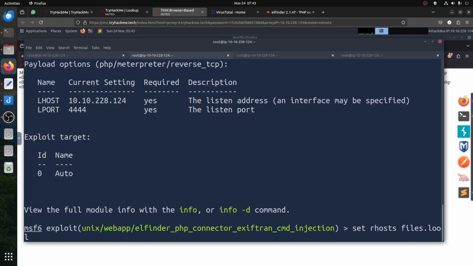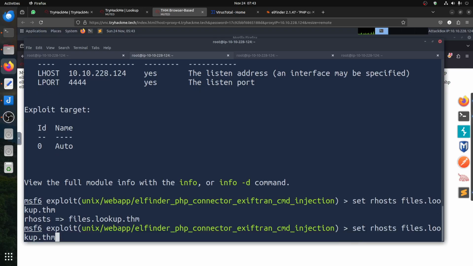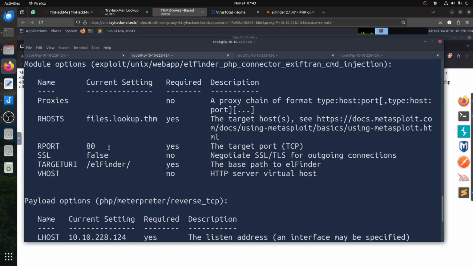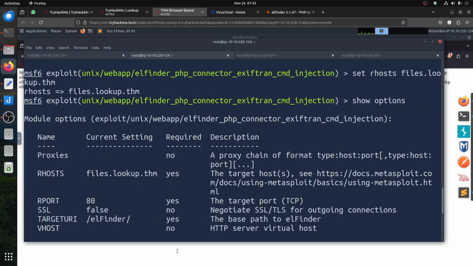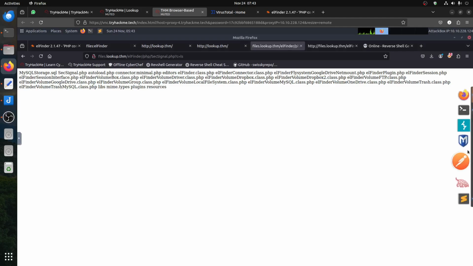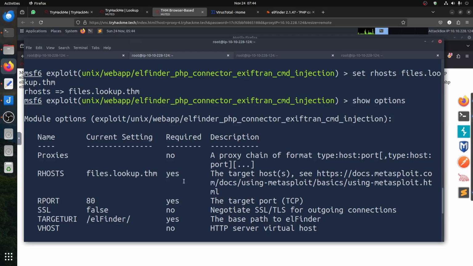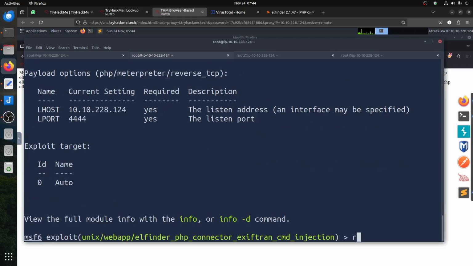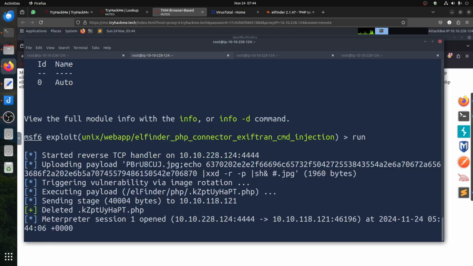We know it's there. I just need to set the remote host, which is files.lookup.thm. If I show options again, it says files.lookup.thm elFinder. It's fine. If I run it now, it should exploit it, and then we should get the shell now.